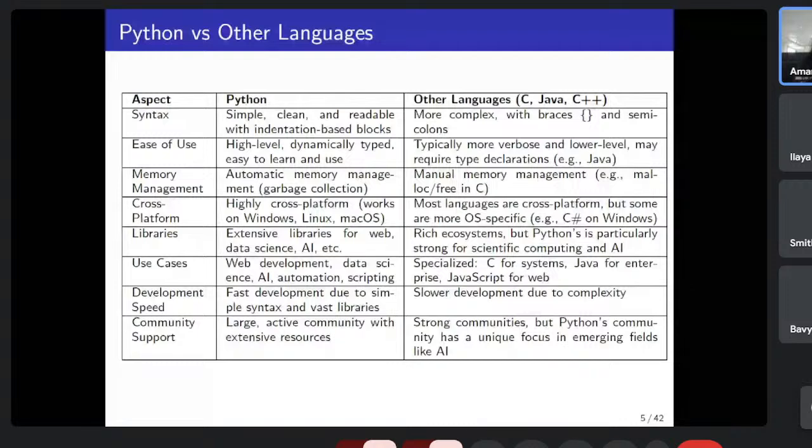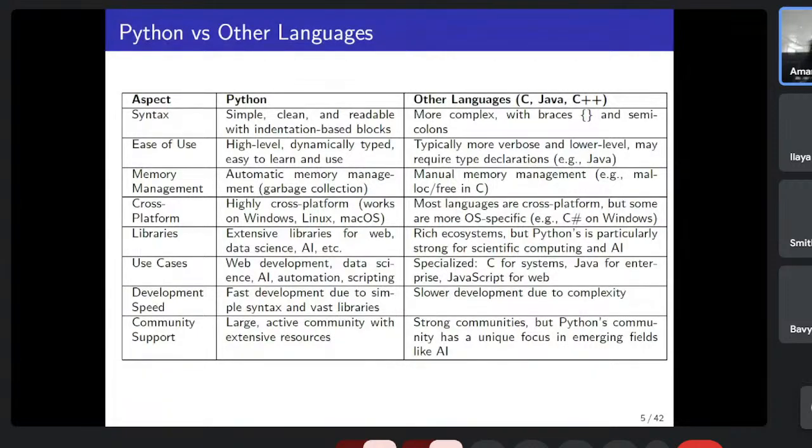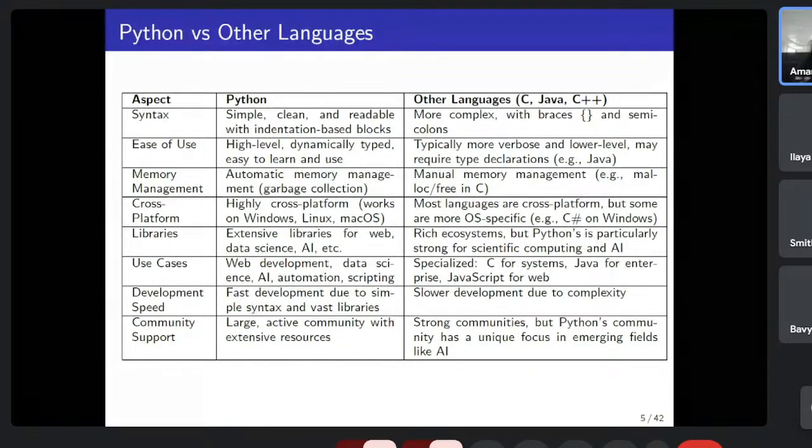The next one is development speed. Obviously, Python is very fast as it is interpreted, and it has built-in libraries, and a vast number of libraries are available. But if you compare with other languages, they are very limited, and building up the libraries was a little bit slower than Python coding.